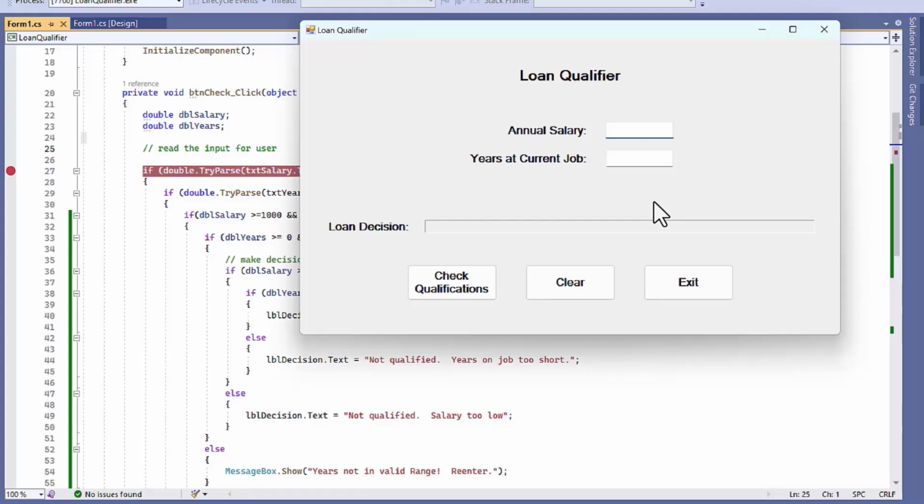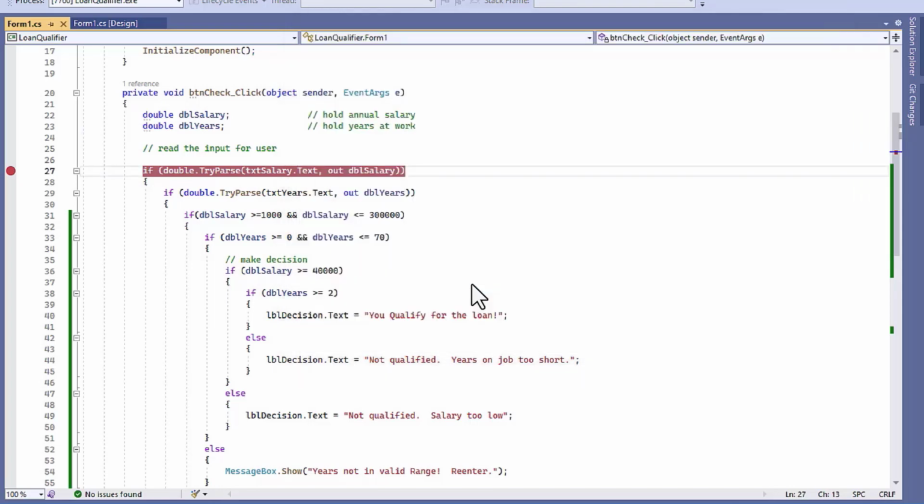And we'll watch how it actually goes through this process. We're going to go ahead and put in a salary of, let's put a legitimate salary in, to make sure it's going right, to make sure it's checking the qualifications of this thing. So we'll put in 40,000, and we'll put in a year of 3. Check qualifications. It goes into the debugger.